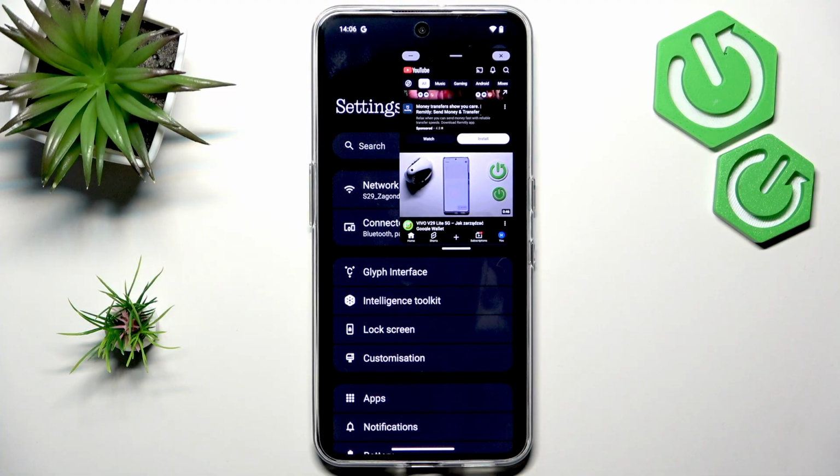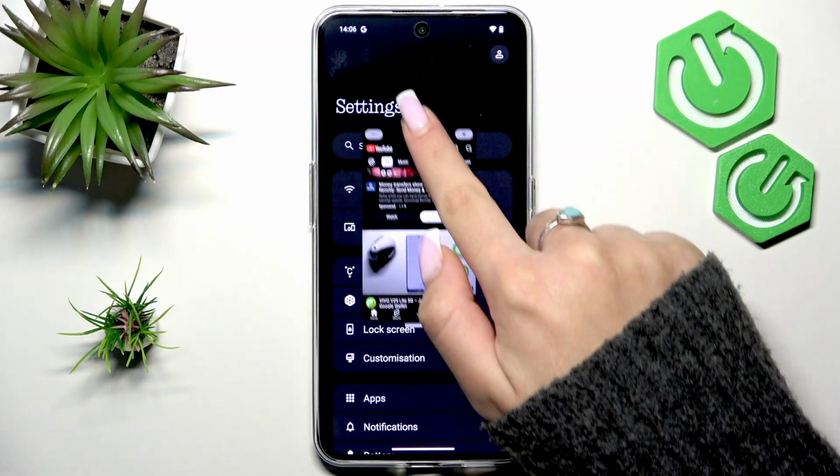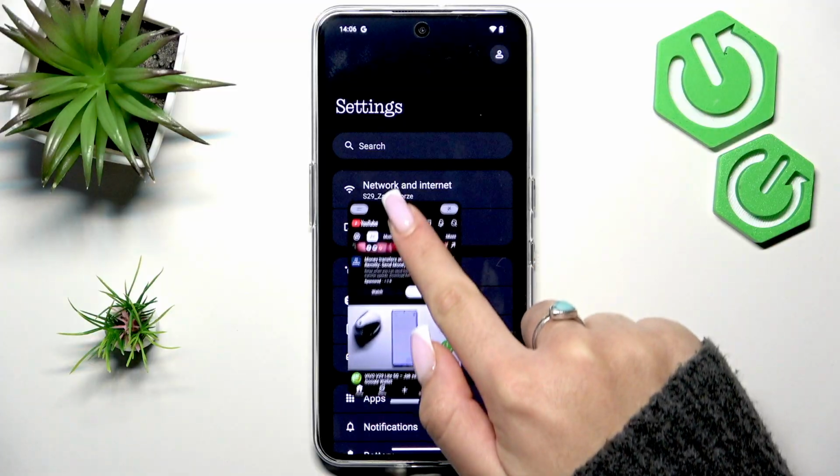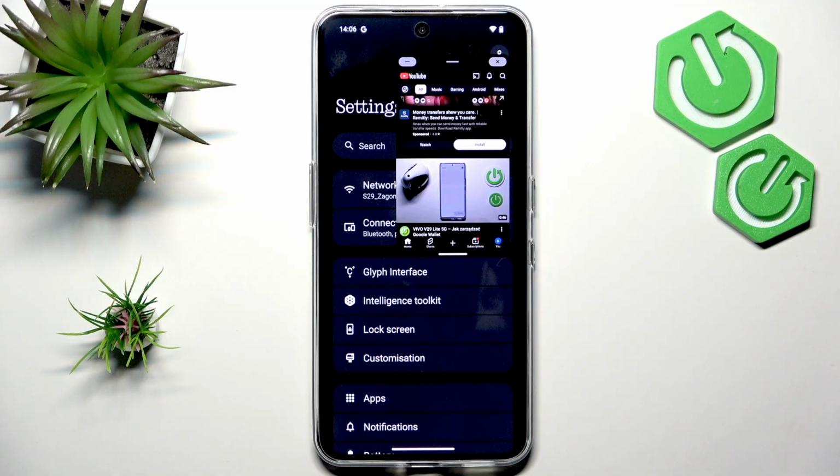As well, you can move it around. To do that, you have to tap and hold the small bar at the top of the floating window and move it around. In other words, position it in any part of the screen where you want it to be.